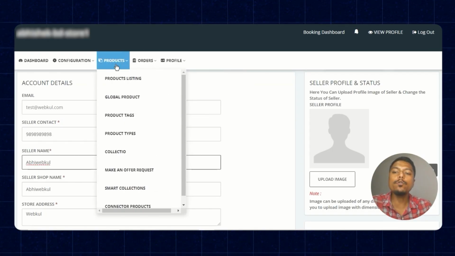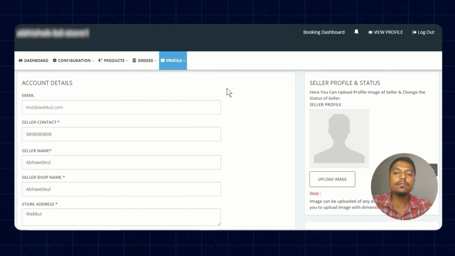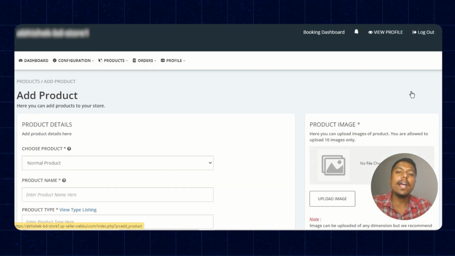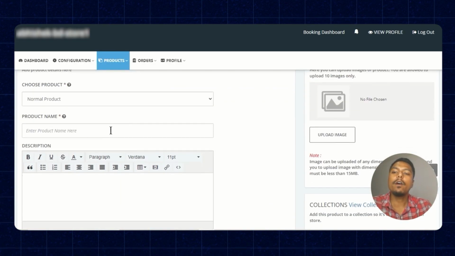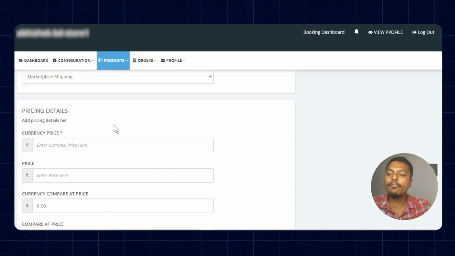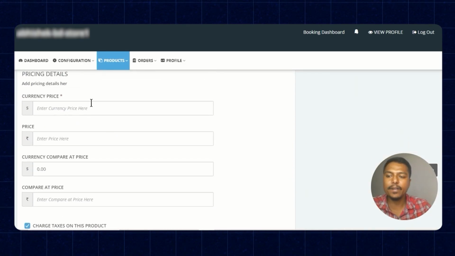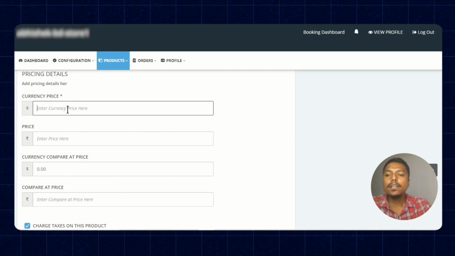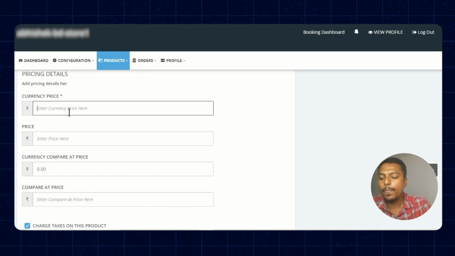Now we'll navigate to product and product listing. And we'll click on Add Products to add product. Now here on the product form, we'll find those two fields, that is currency price as well as currency comparative price. So as we have selected Australian dollar as the seller store currency, now let's enter one.